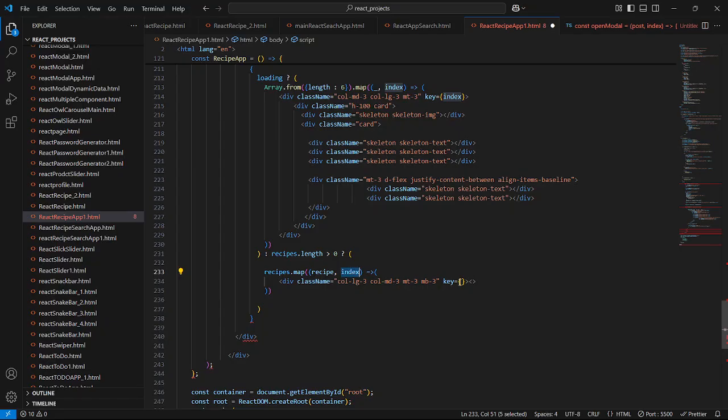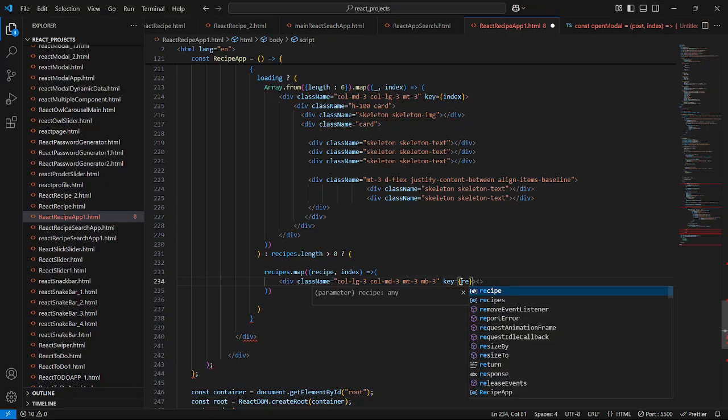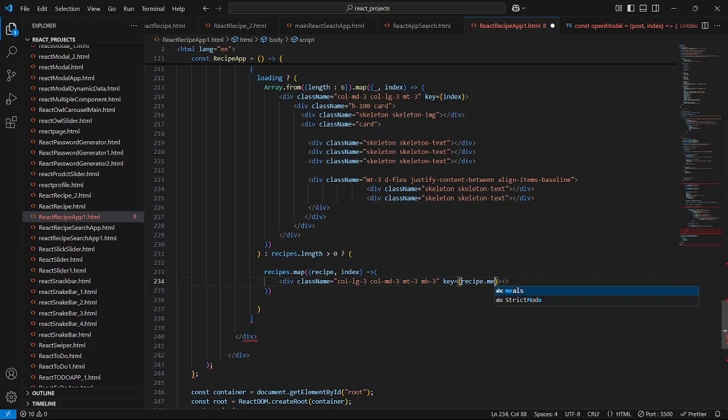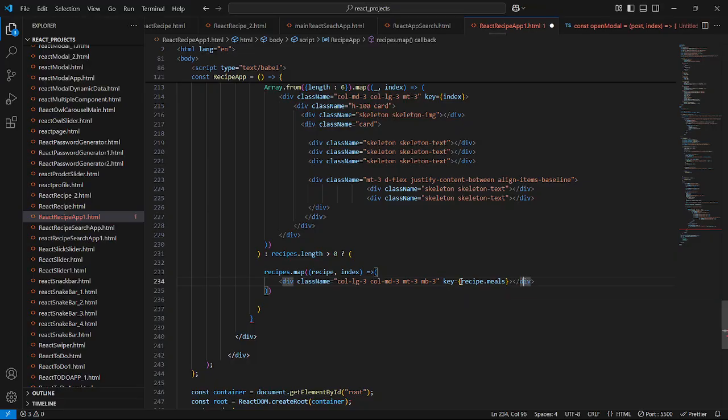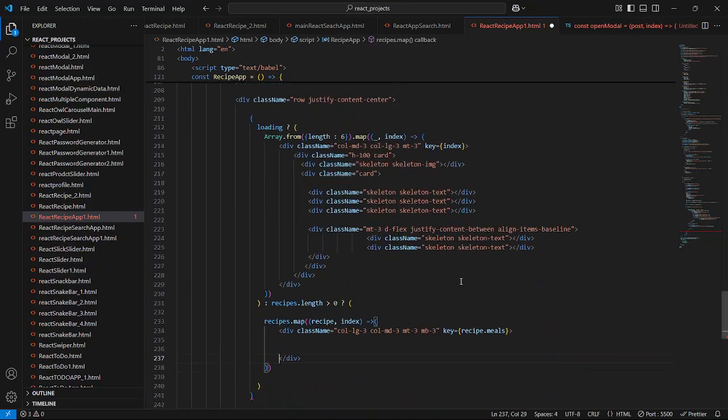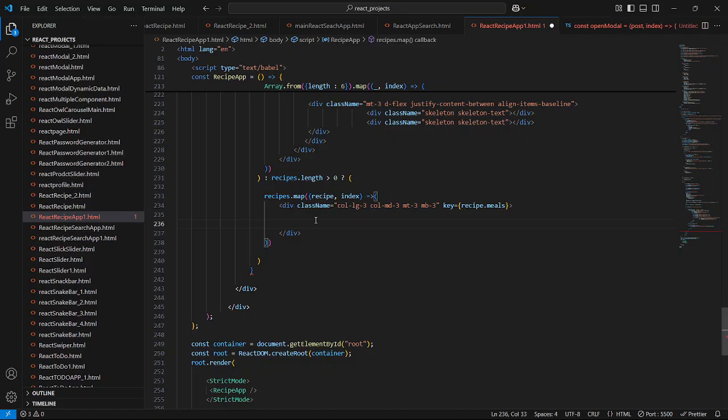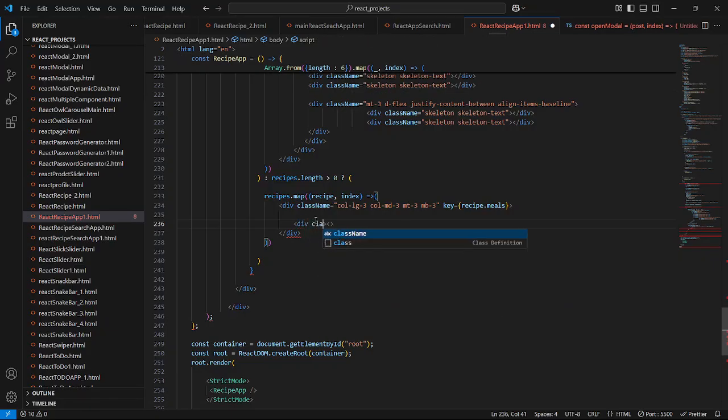Or we can give the recipe dot, I can give here the meals, because meals is the unique identifier. So we can give anything. Close this div. Open this div, and inside this div we have to create here another div. Give the class name.